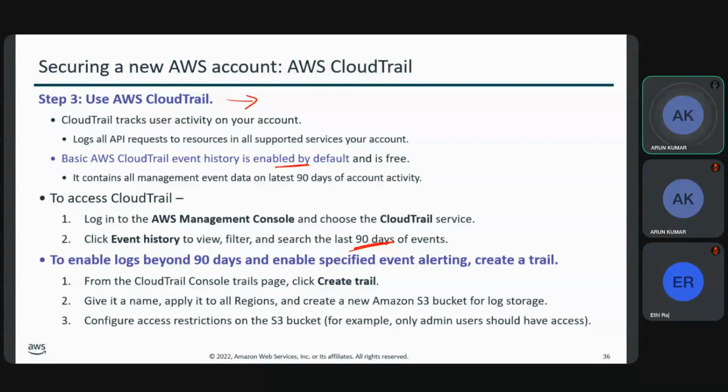By default one S3 bucket is assigned to it. We can go to that bucket and we can even take the backup of that S3 bucket. If we know that we want to keep it beyond 90 days, we should go into the S3 bucket and create a backup copy in the storage. So this is the last part, or third part, which is required for any new account.